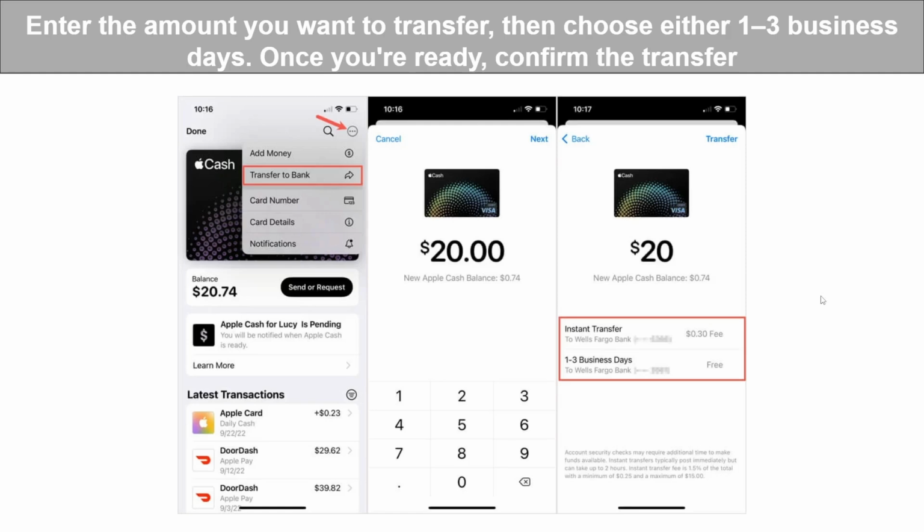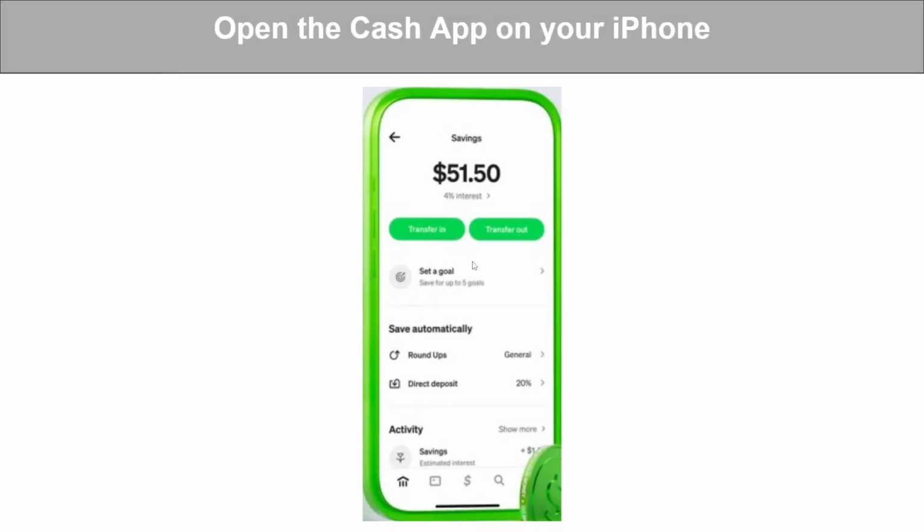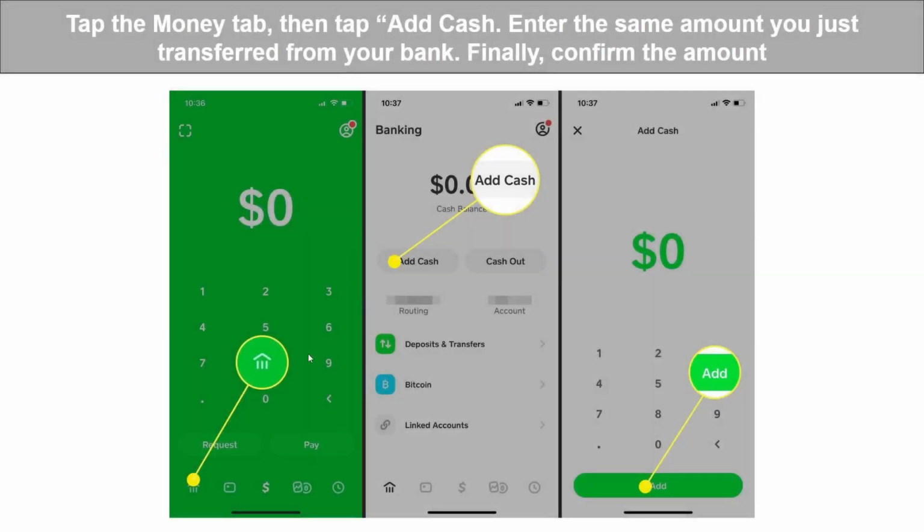Now that your Apple Cash is in your bank, open the Cash app on your iPhone. Tap the Money tab and tap Add Cash. Enter the same amount you just transferred from your bank. Finally, confirm the amount and you're done. Your Apple Cash is now available in your Cash app.